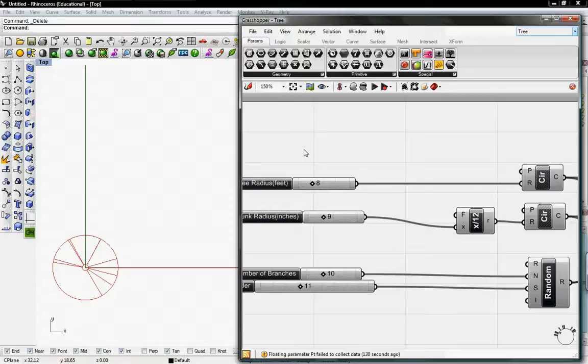Welcome to Digital Toolbox. Today we'll go over how to apply Grasshopper to Rhino points by using the tree definition created in the Evaluate and Random tutorial. We'll also go over how to deal with data matching and how to rotate objects or curves.